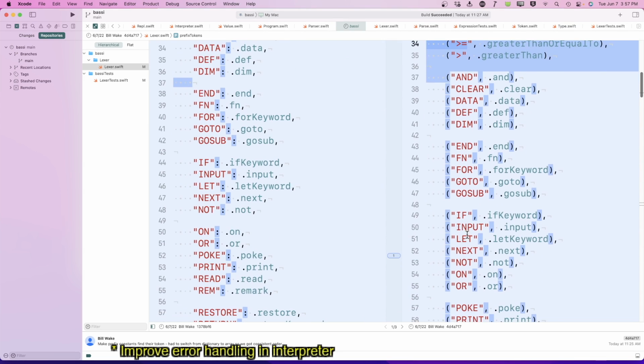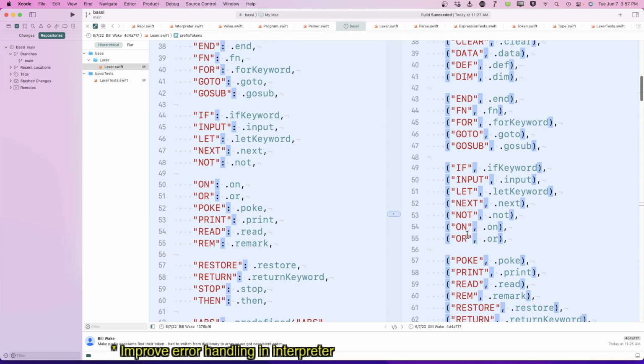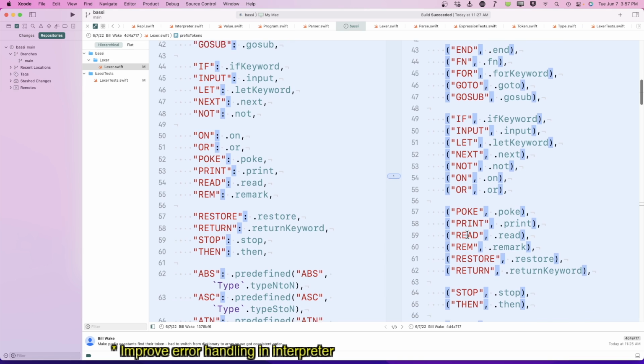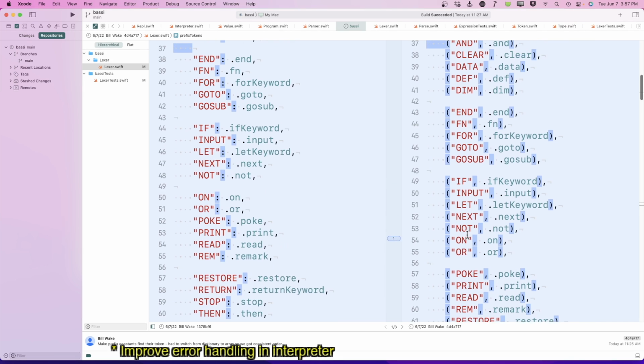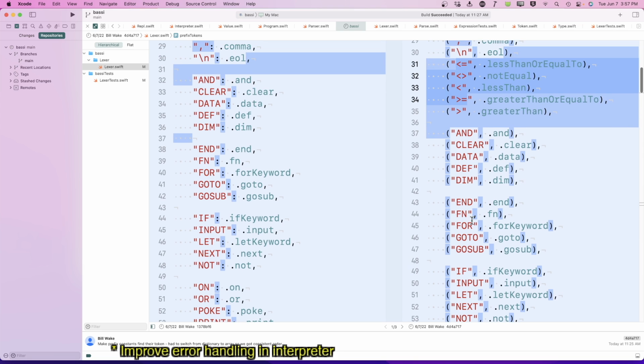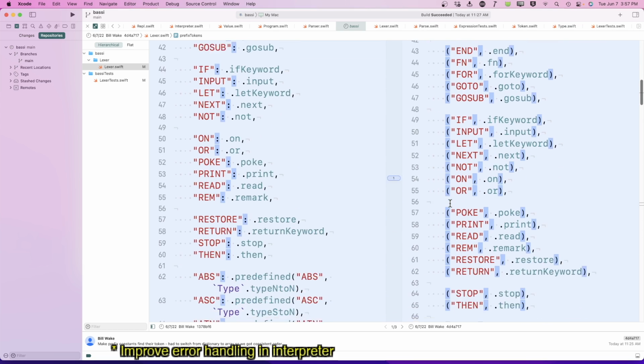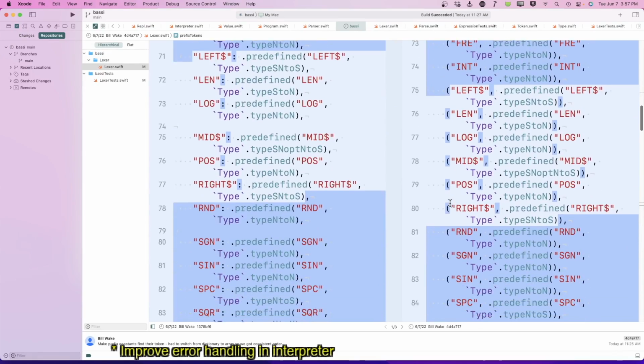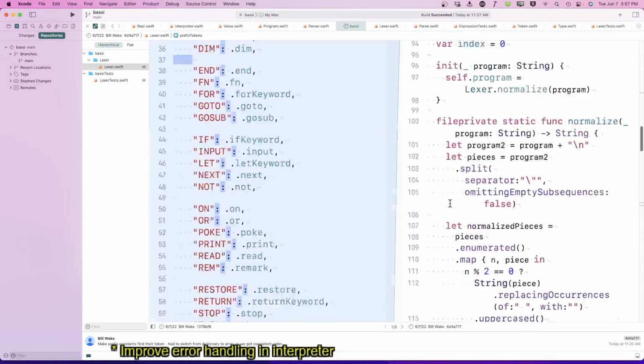Now, if we had words that contain each other, I don't think we do. No, I don't see any. But let's say go was its own word, we'd have to make sure it came after go to and go sub. Same kind of reasoning. But anyway, we got through that. Bizarre seeing random failures. It just doesn't happen that much.